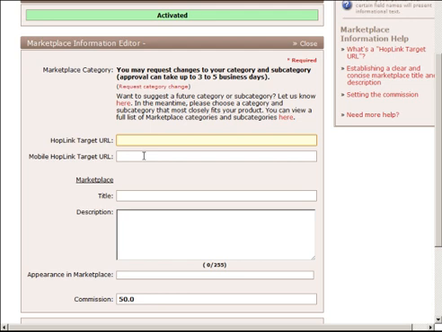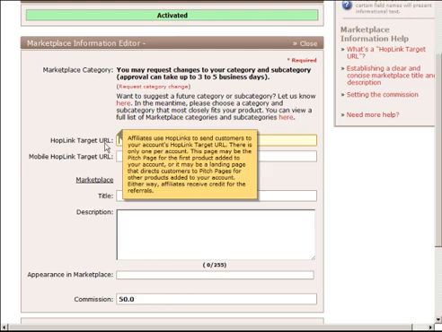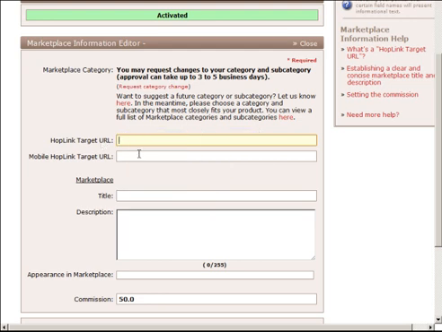So, there are scripts out there that will allow you to add a hop link target URL that will enable you to add more than one product. But if you're just doing it manually, then your pitch page would basically be put here.